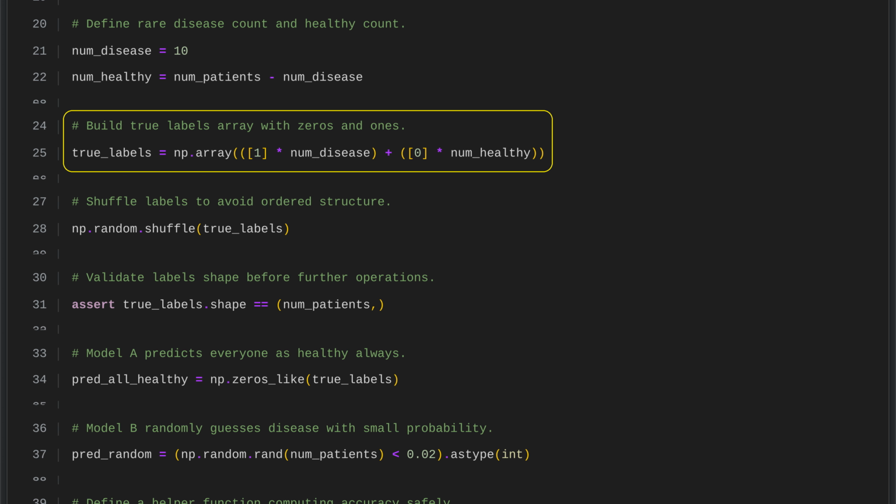Using a numerical library, we combine 10 ones, which stand for patients with the disease, and 990 zeros, which stand for healthy patients. This produces a highly imbalanced dataset where the disease is rare compared to healthy cases. We then use this array as the ground truth to evaluate how well different models predict the patient's health status.